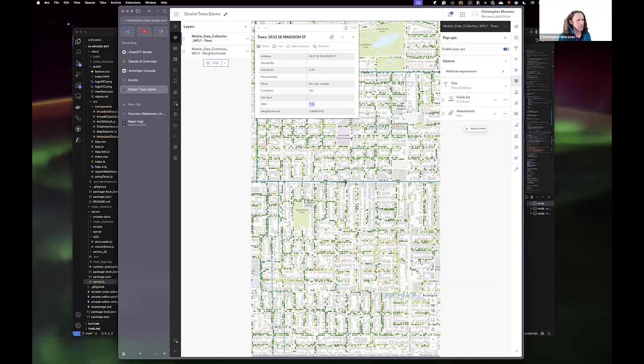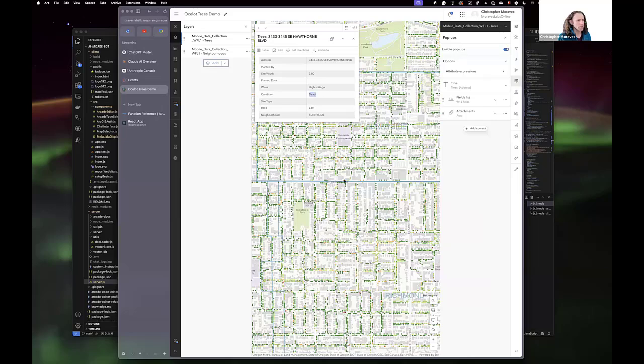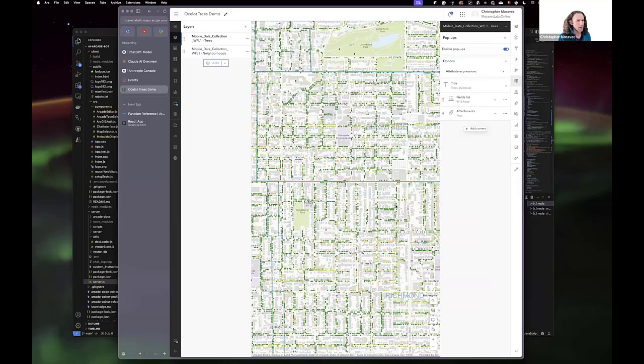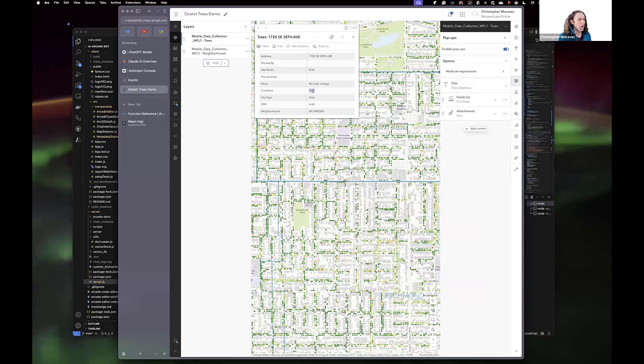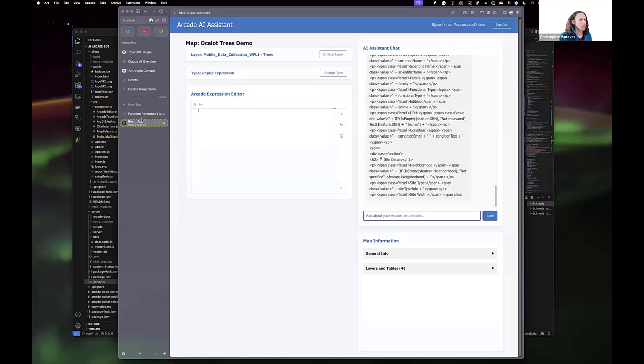And I can click on these different trees. They're symbolized by their condition. So you can see there's dead ones and there's ones that are poor and all kinds of different things as we click on these. But this pop-up is kind of boring. So let's go see what our AI friend did for us here.